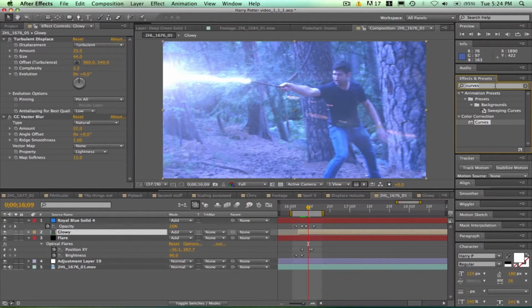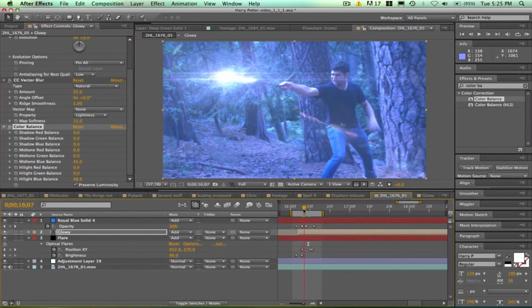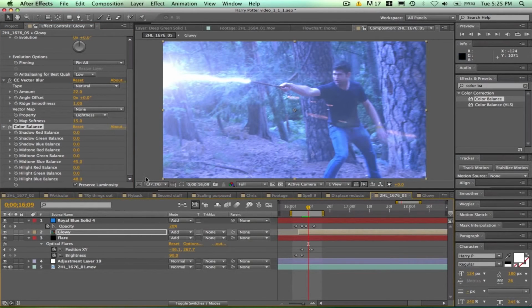Okay, so what we're going to do is go to Effects and Presets, type in Color Balance, and add this to the glowy thingy and drop that down. And we're going to hit Preserve. Well, this is also a little bit of a finicky thing, because Preserve Luminosity is sometimes completely necessary and sometimes it's not. So it's really best to eyeball it. But what you're going to want to do is increase your highlights and your midtones. Preserve luminosity. And that doesn't look like it did a whole lot, but it did.